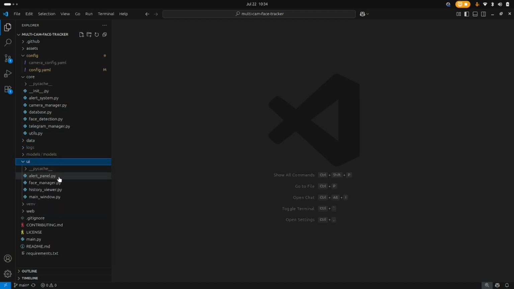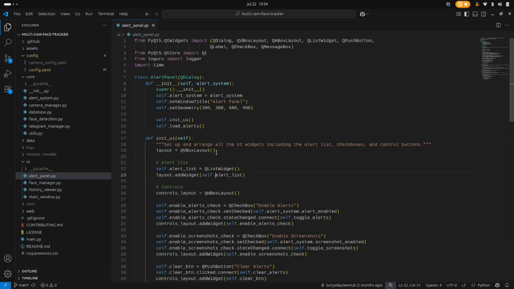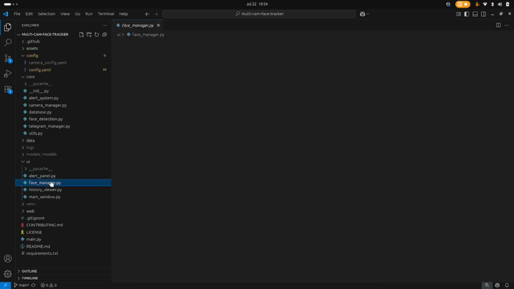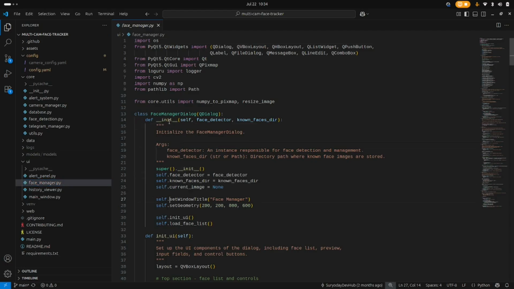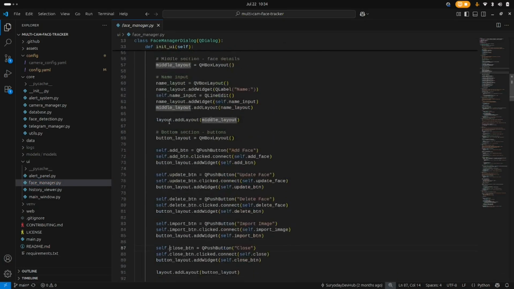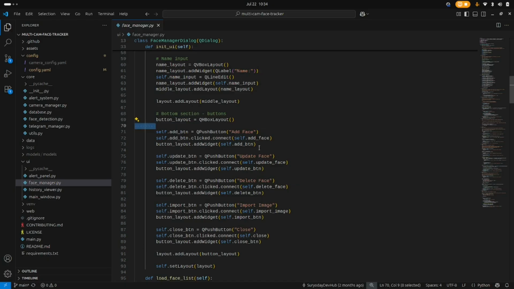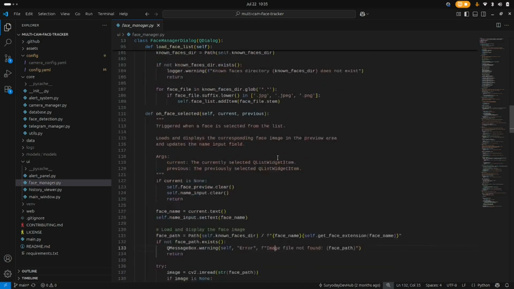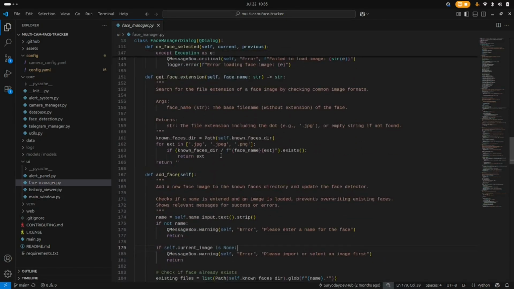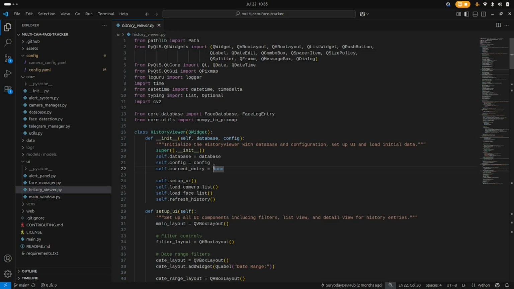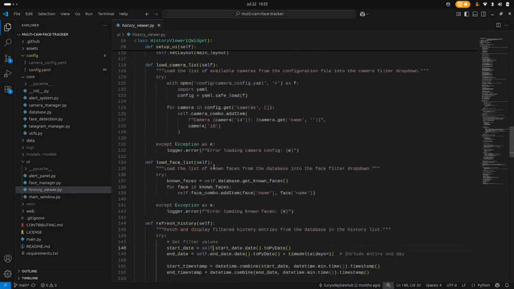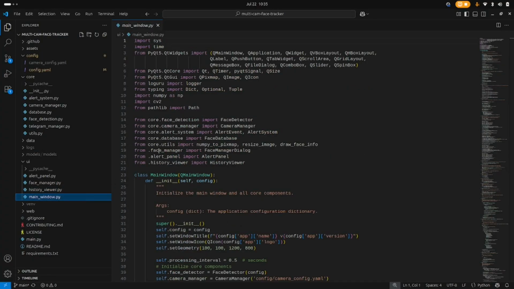And now this is the UI alert panel. You can see our alert panel, everything is loaded from here, trigger alert and everything from here. Face manager: this is a face manager system where you can upload your face. This is our Qt button library, update, download, delete, import, close and everything. See how the business logic works related to the UI. This is the history, where you can see the whole saved screenshots and everything. It's the main function.